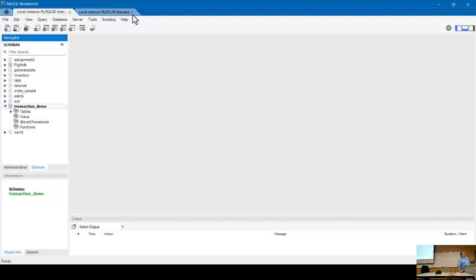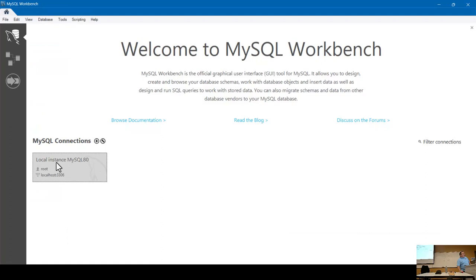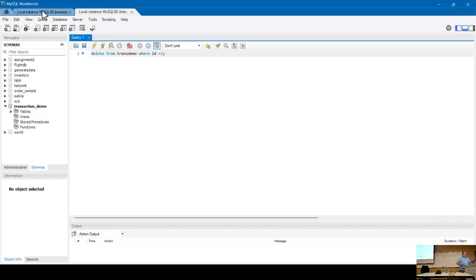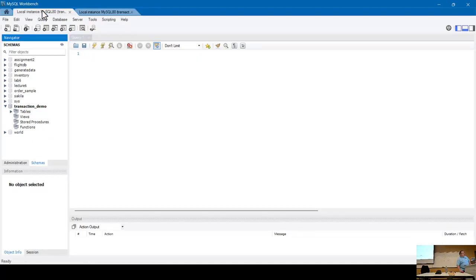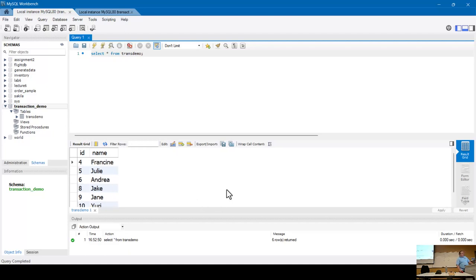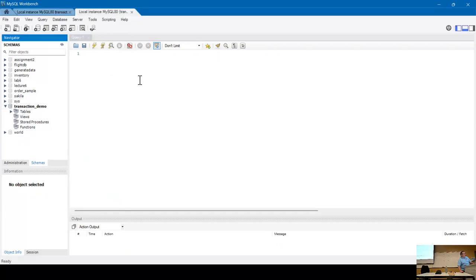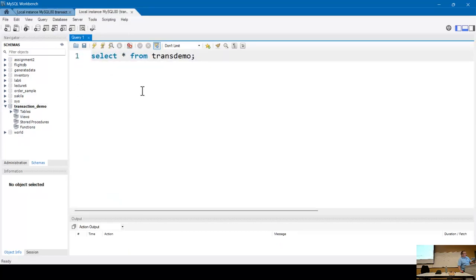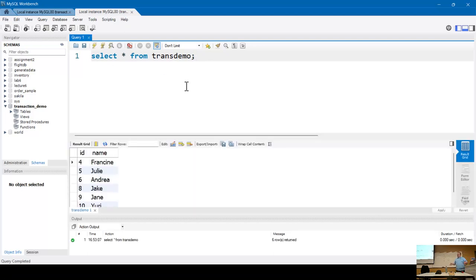Okay, so what I just did is I created one connection. I went back and I created a second connection. So you'll notice I have two tabs open. And in here, I have a single table. I'm going to go select star from trans demo and run it. So we've got a bunch of names in here. ID starts at 4. Cool. I'm going to go to my second tab and run the exact same command. We're talking to the same database, so the data looks the same. Nothing magical so far.